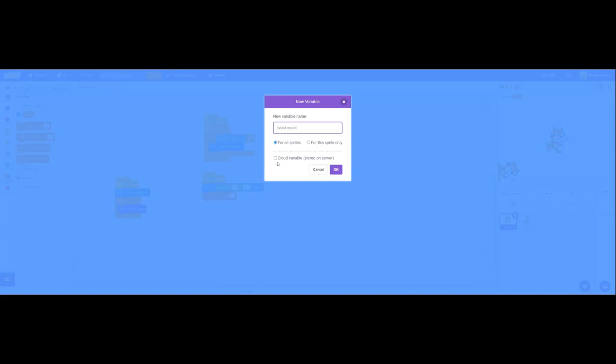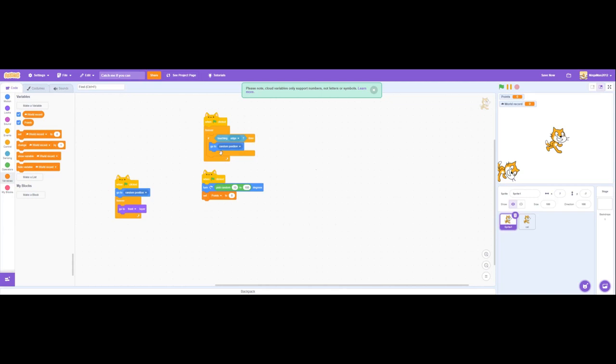If you're a new scratcher or you're not logged in, you will not be able to use cloud variable. So you will not be able to make world records. But if you are a scratcher, you will be able to use cloud variable, so click that. And if you want to be a scratcher, you have to like a few games and share a few games too. So we're going to set world record to world record.